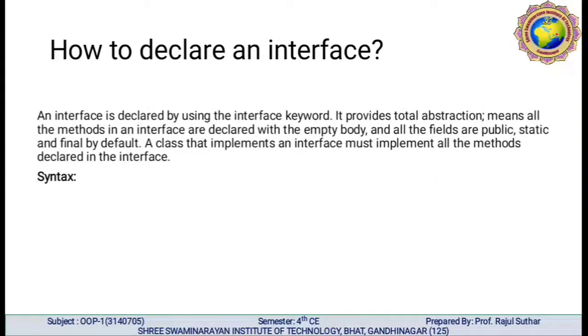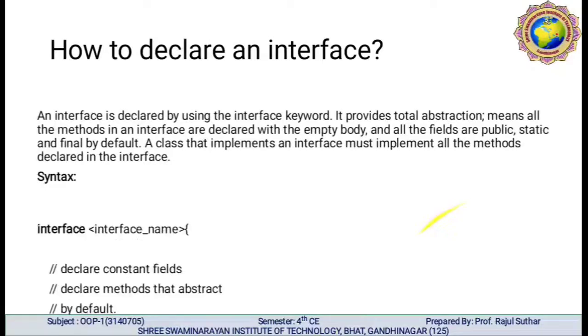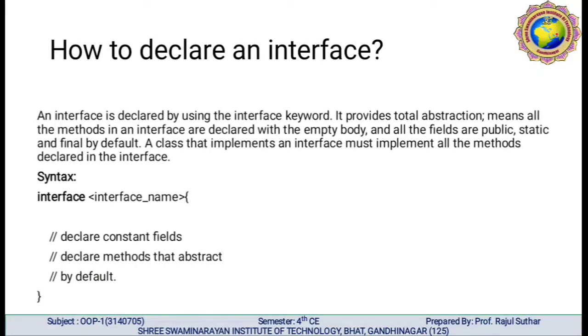How do we declare an interface? An interface is declared using the interface keyword. It provides total abstraction, which means all the methods in an interface are declared with an empty body, and all the fields are public, static and final by default. A class that implements an interface must implement all the methods declared in the interface. Here is the syntax: interface, the name of the interface, declare constant fields, and declare methods that are abstract by default.